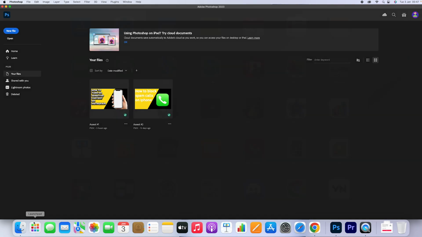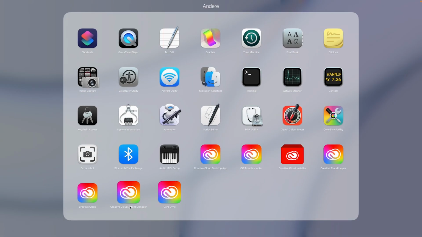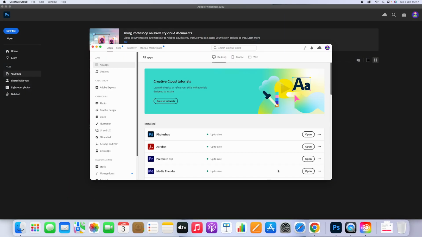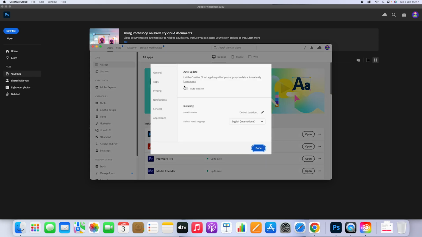So first of all, you want to open the Creative Cloud app. So open the Creative Cloud app, go to your profile and click on Preferences. Once you did, you want to click on Apps and you want to change default install language. So I currently have mine on English, but you can choose whichever one you like.